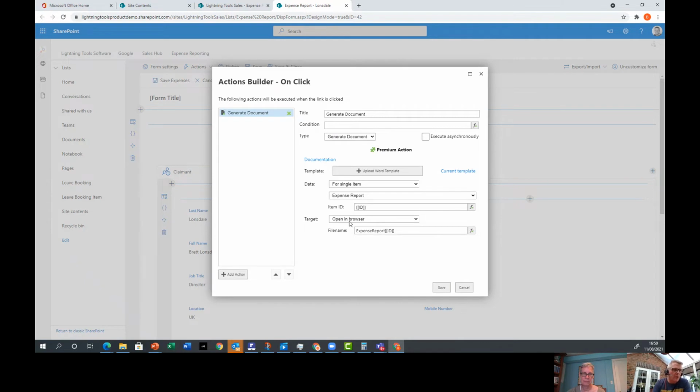And then when we open it up, we can either save that as a saved document into a document library, or we can also open it up in the browser. I'm opening it up in the browser, and this is the file name that I'm giving to it: expense report followed by the ID, which guarantees that you're going to get a unique name for that particular report. So that's it. That's how you go through and generate those.